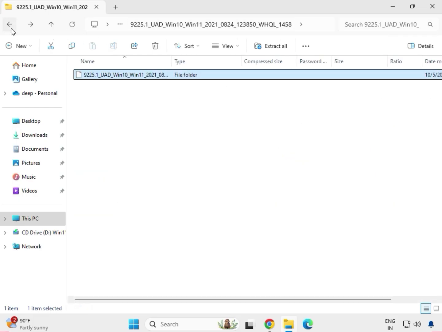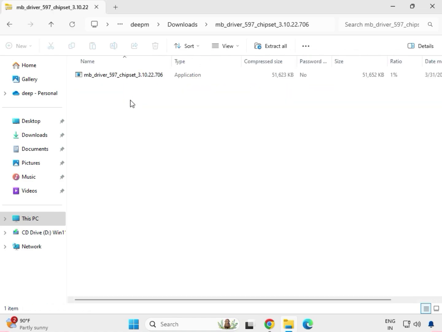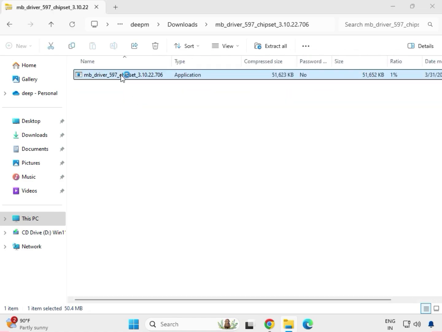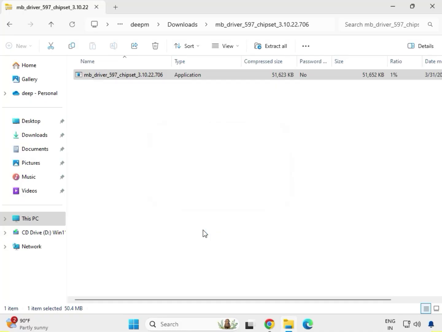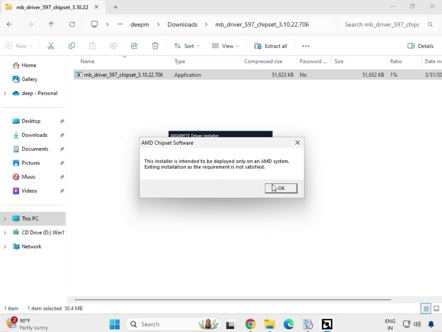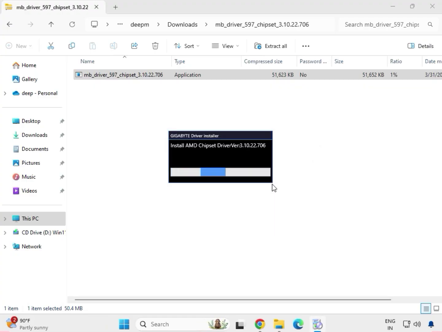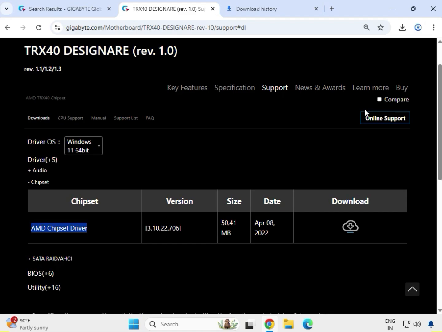Then back. Then the second one, chipset, just open it. Right click, click on open, and then click on yes. After that the chipset driver, and just click on OK. It will close automatically, which means this is installed. So no worry about whether it is installed or not. So it is installed, then restart your system. Thank you.